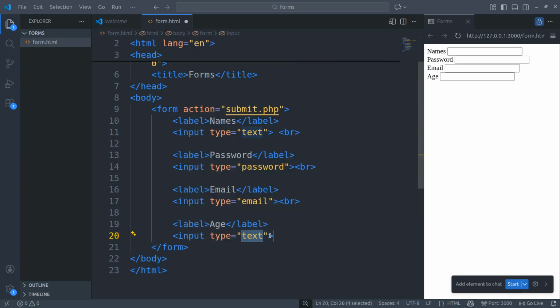Input field would be our type for numeric values. So for specifically a number input field, we have to give type is equal to number. In this way we can have our number input field in our form.